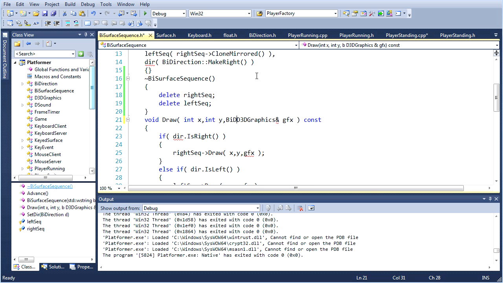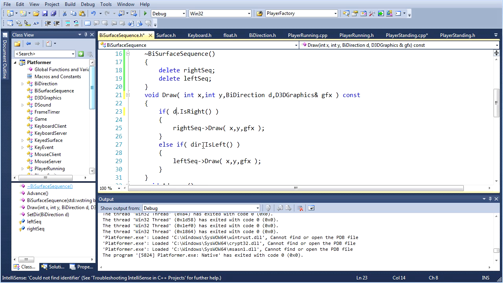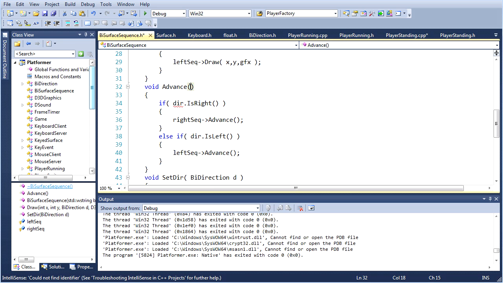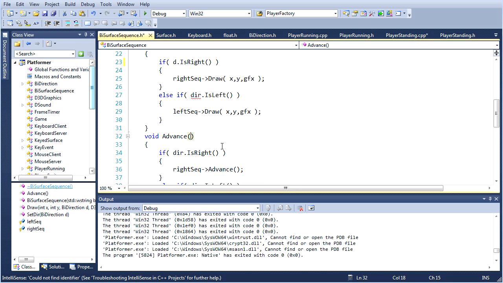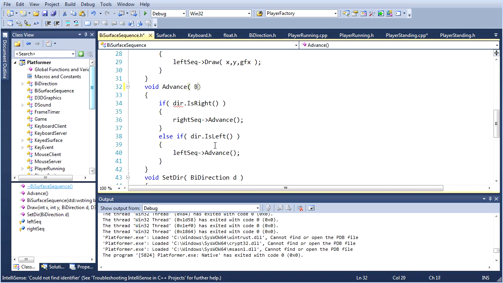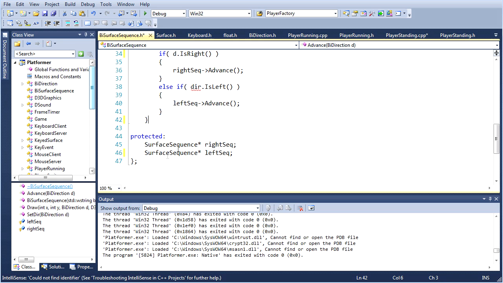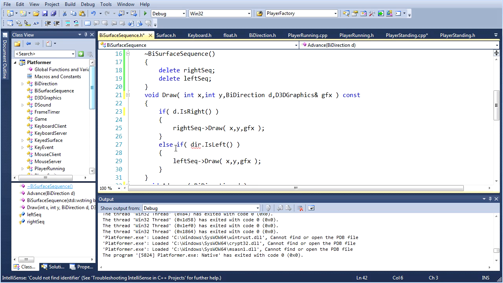We're going to pass bidirection D to our draw. I'm going to go D, and we're going to pass bidirection D here. And for set direction, we're going to do nothing because we're not setting anything. We don't remember direction.